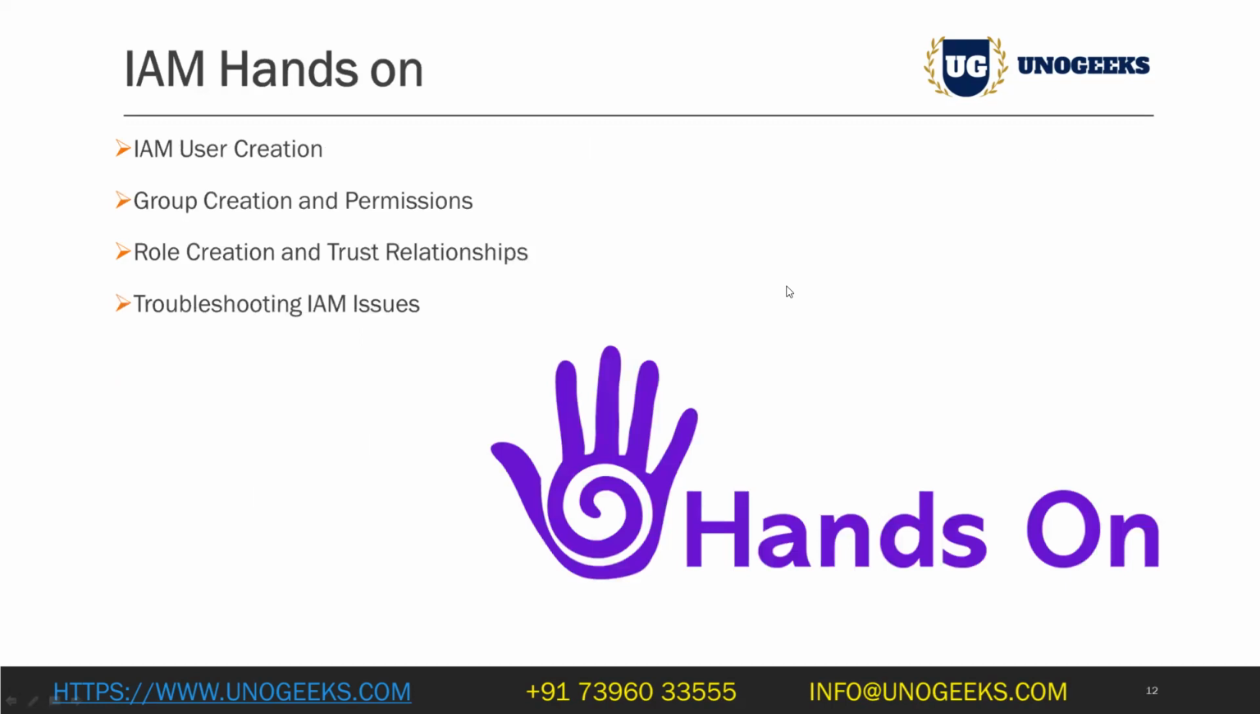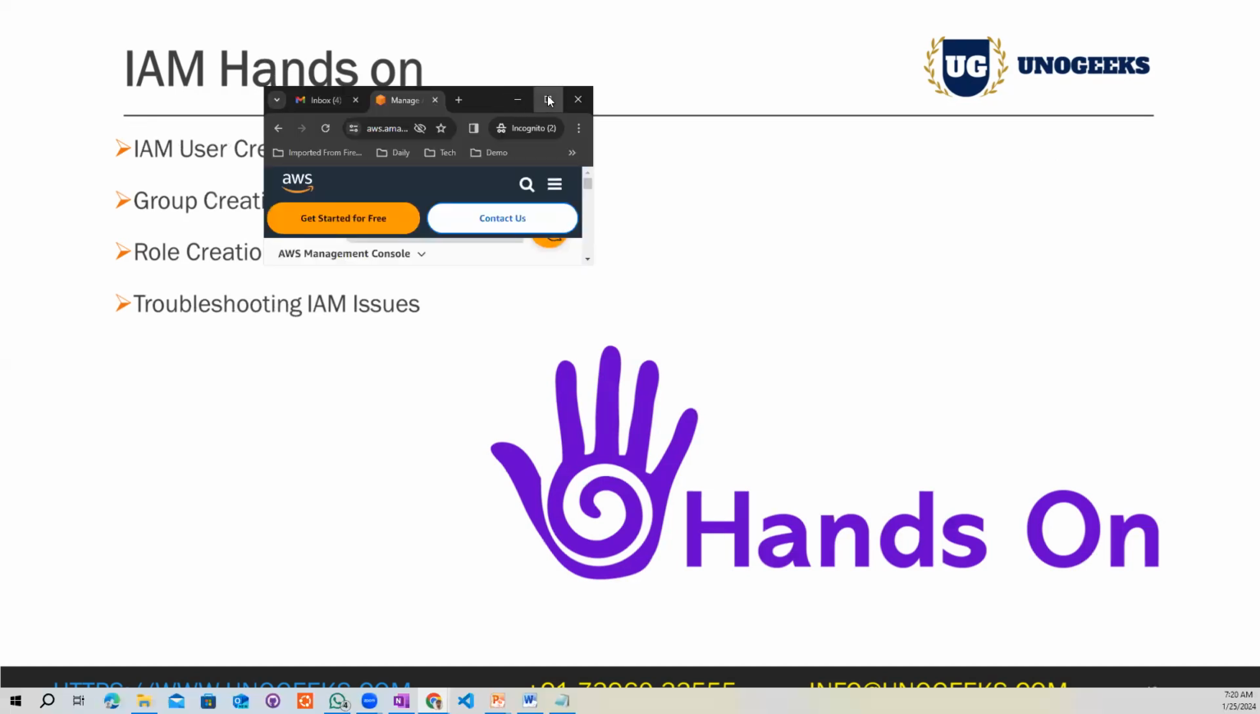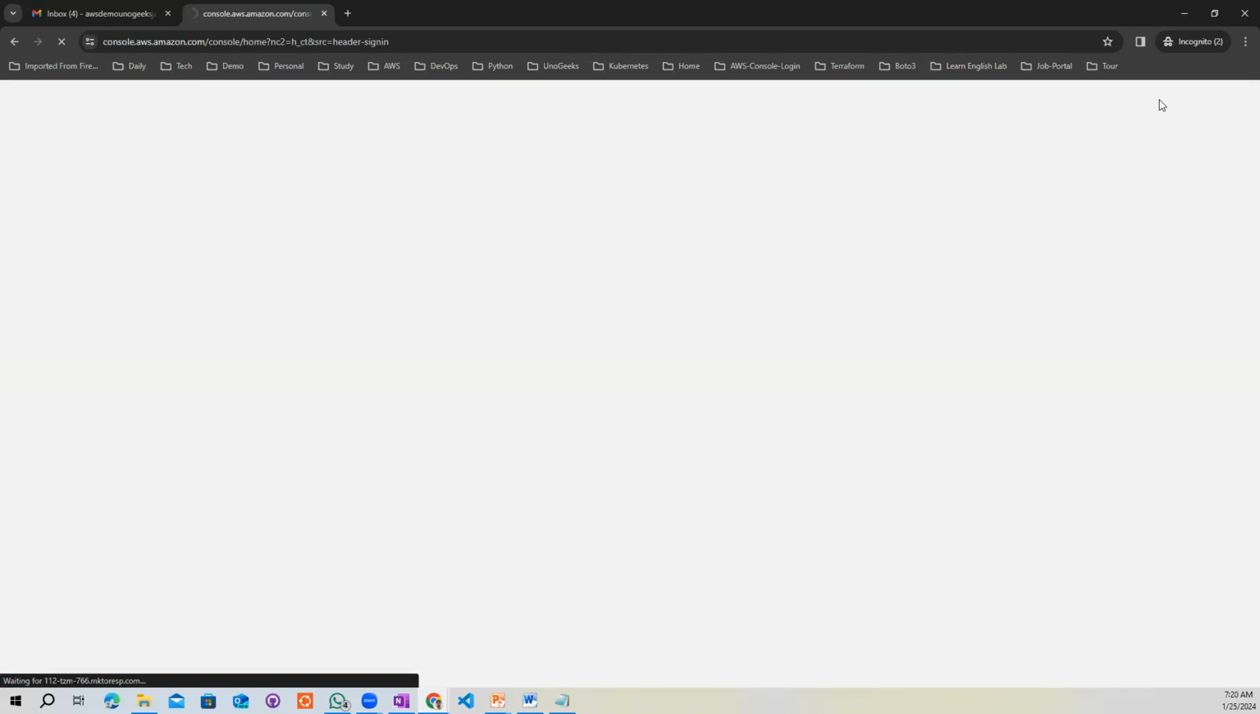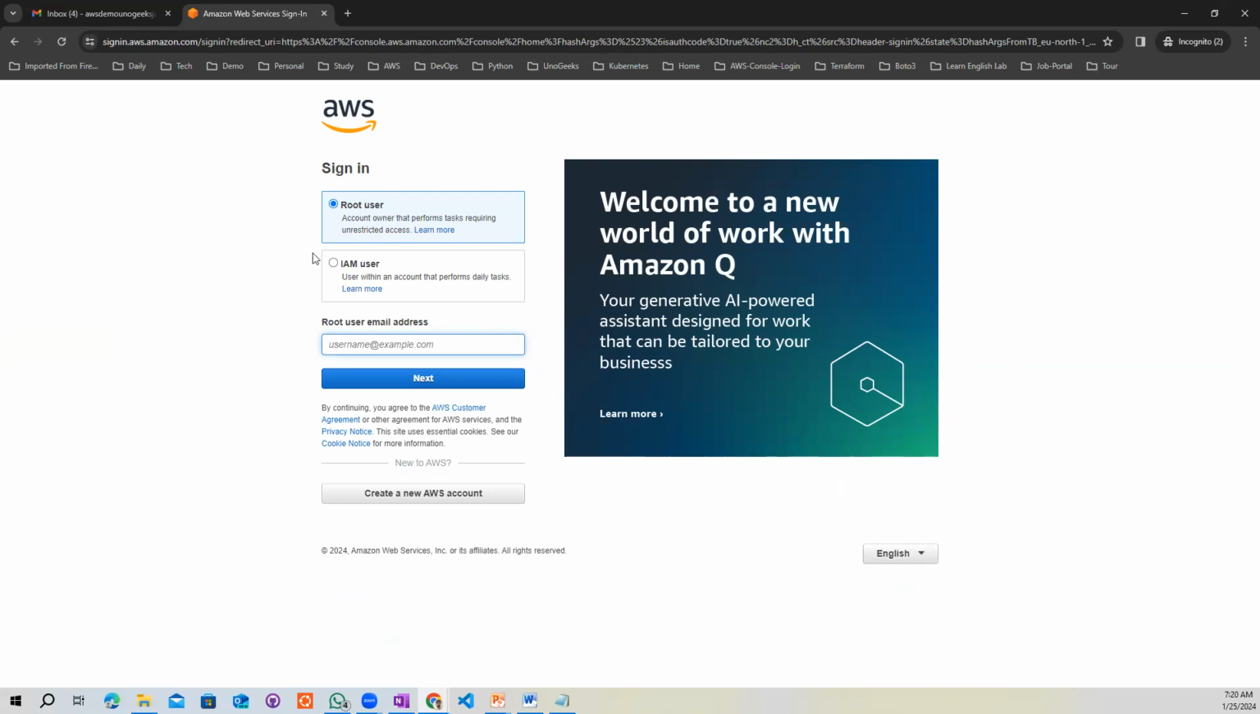Okay, then let's quickly go to IAM user creation and play around with IAM. For that, I'm going to log in to my account. You can also log in to your account. Go to aws.amazon.com and sign in to the console. Now I'm logging in with the root user. You can log in with your root user, the newly created account.